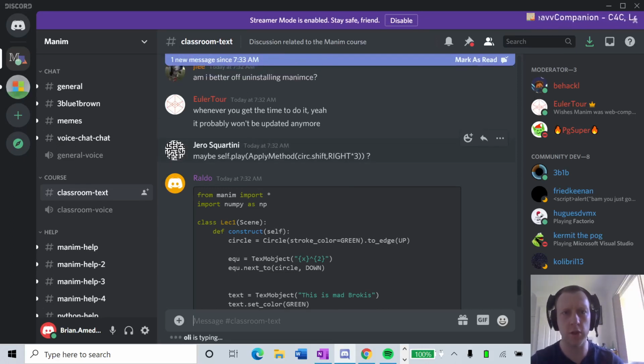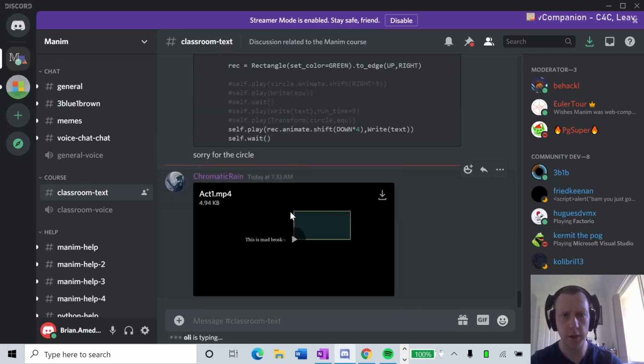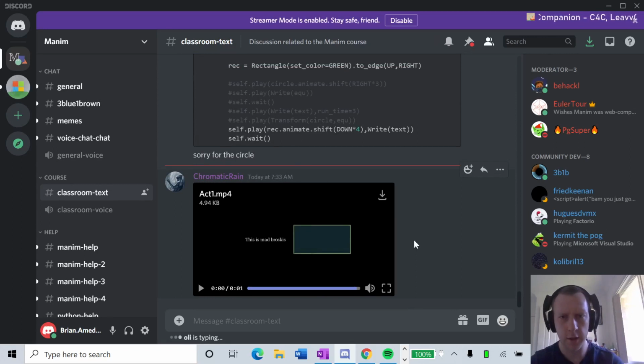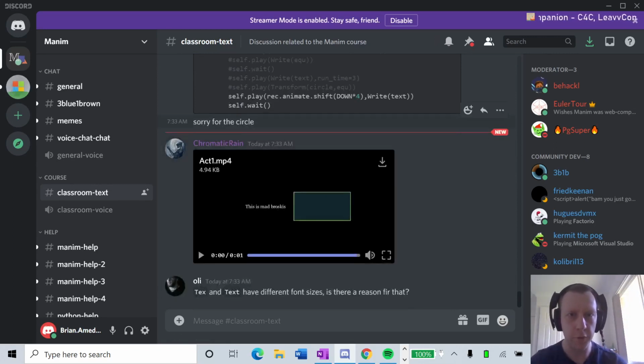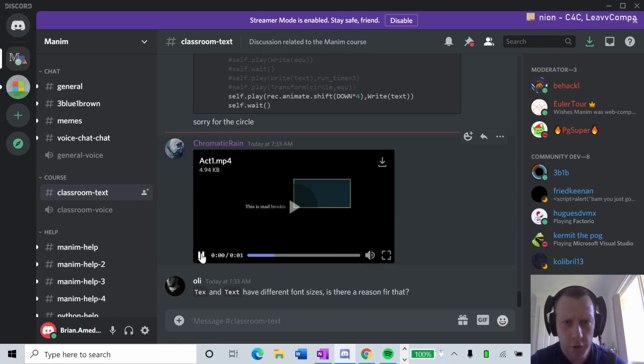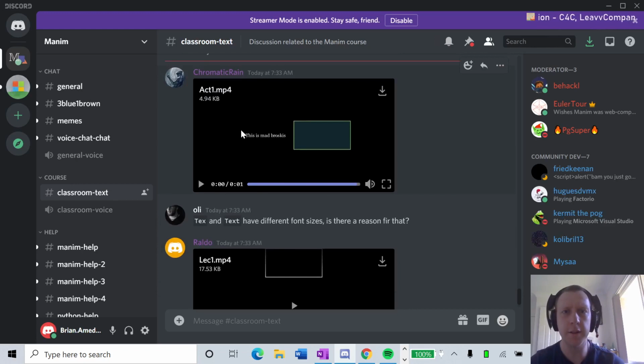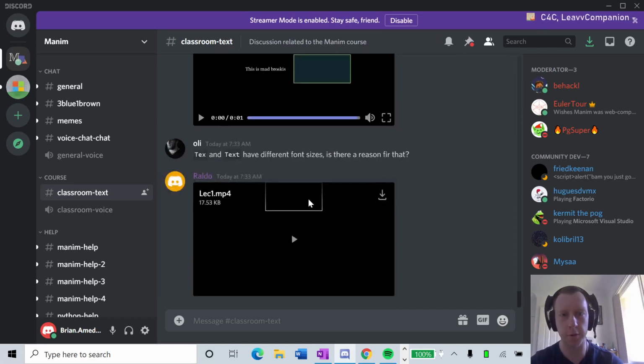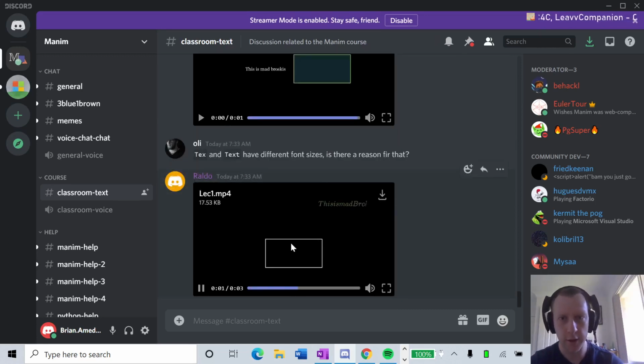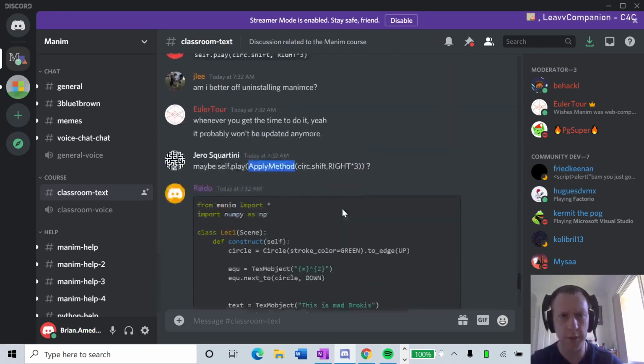You should be able to dodge the apply method within. Let's have a look at that. Nice. Rain, see if you can get it looks like you've just added the text there. See if you can write it at the same time. But that's pretty sweet. That's cool. Let's have a look at what we've got here. Yeah, nice. Raldo, let me have a look at your code.